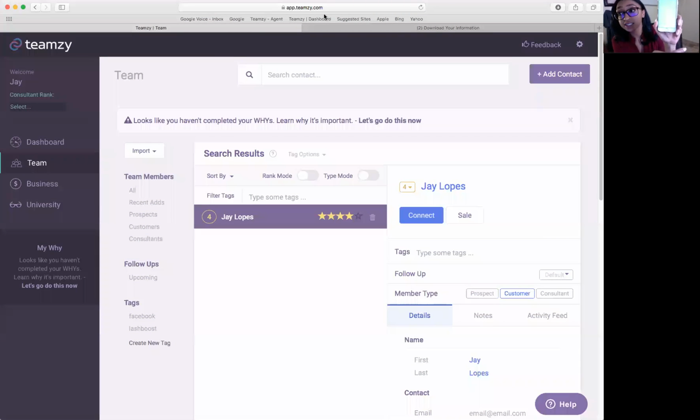So I can just tap that. It's going to log me into my Teamzy, right on my dashboard, so that I can, in real time, connect with a few people. Or I can send a couple of emails, because my Gmail is linked to my mobile device. So you have the option to access your Teamzy on the go.